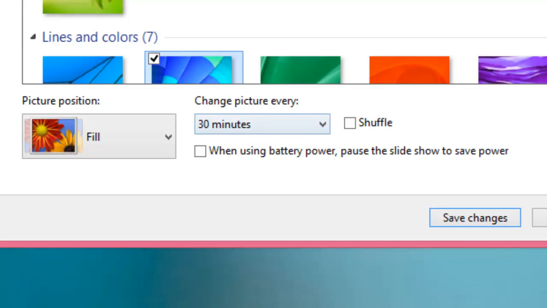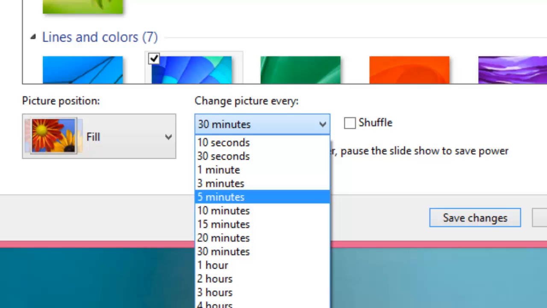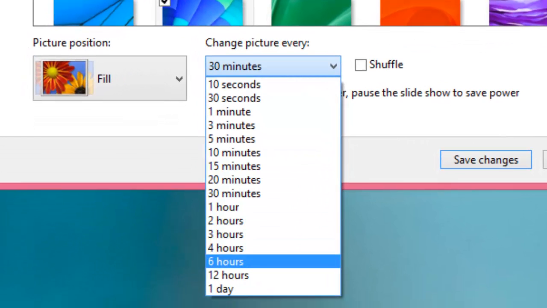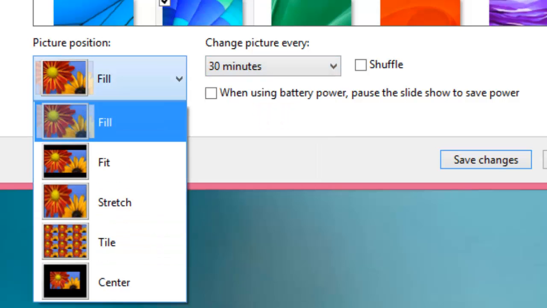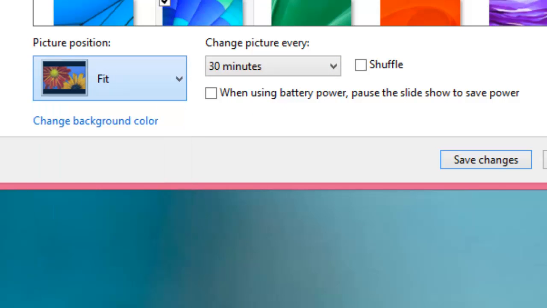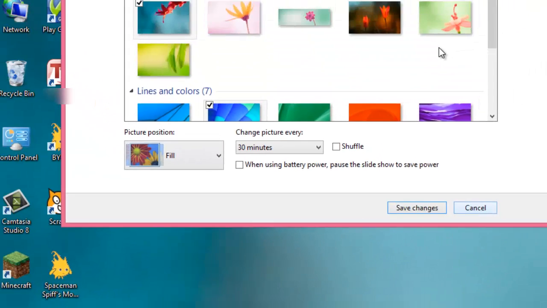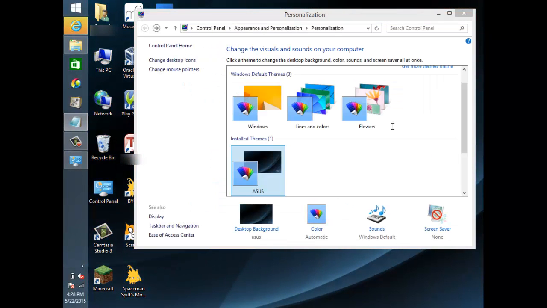It is now available. You can change your picture every 10 seconds, 30 seconds, 1 minute, 3 minutes, 5 minutes, 10, 15, 20, 30, 1 hour, 2 hours, 3, 4, 6, 12 hours, and 1 day. You can also change the picture position to fill it, to fit in, to stretch, to tile, and to center it. I would recommend to fill it. Once you're done, click Save Changes, so your background gets saved.